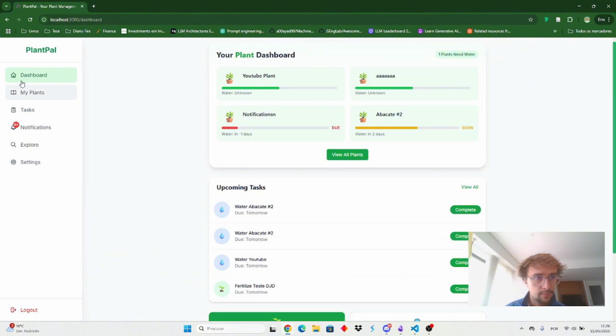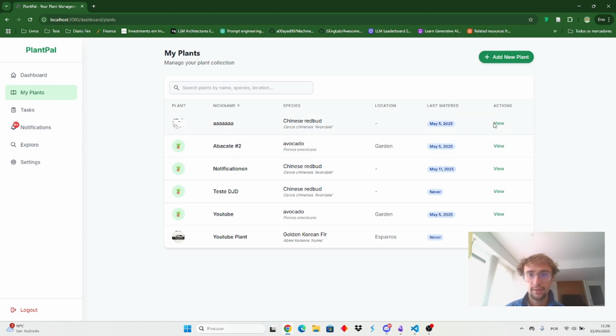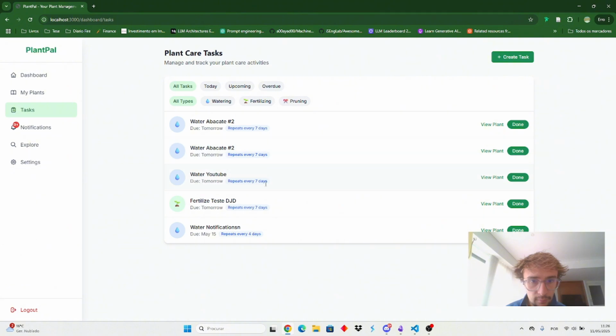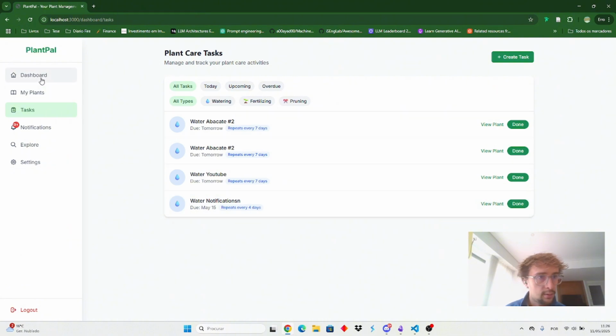And based on the watering cycle of the plant, this will update. So, for example, this repeats every 4 days. So I watered this plant today, and since I watered it today, it is now updated to May 15th, because the cycle is 4 days. And for example, this one, fertilize test DJ, I'm supposed to water it tomorrow. So if I come here and press done, and I come back here again, yeah, as you can see, it updated.